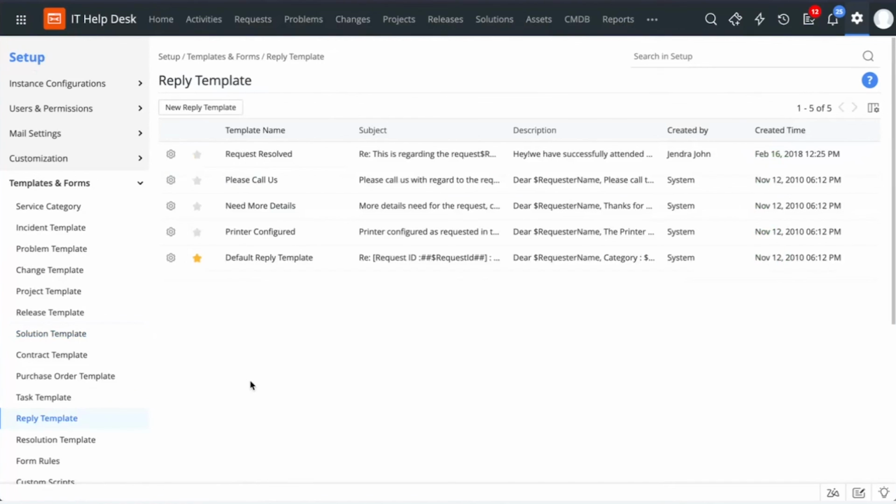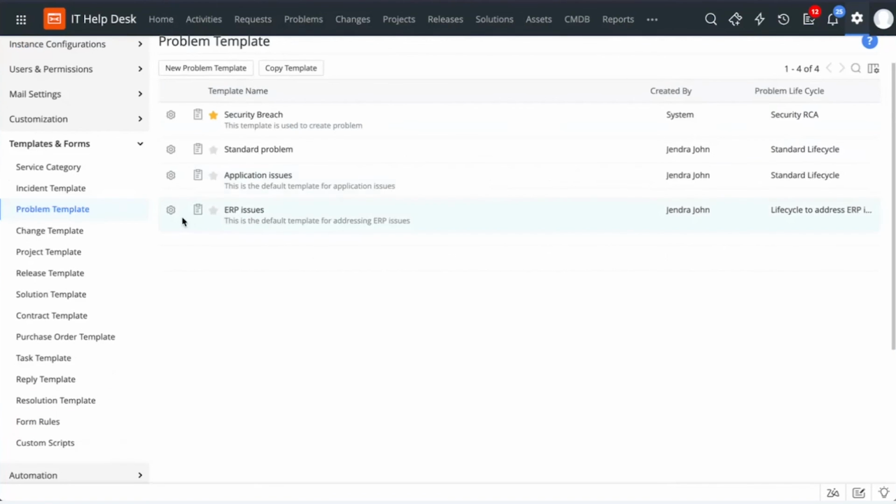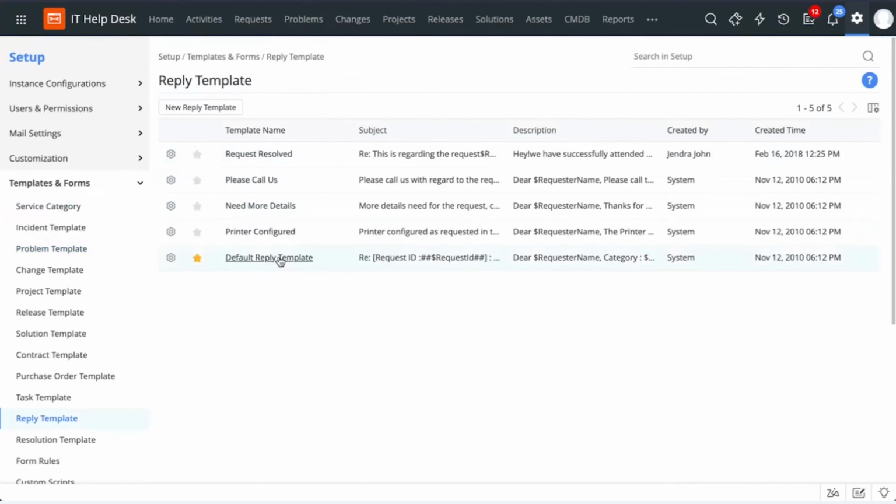Now, reply templates are very simple. Basically, you can choose a reply template from the available templates for you, so that you don't have to keep constantly typing a specific kind of message or email and send it to the requester. You can just select the reply template right from within your ticket. So again, that just makes it easier so that you don't have to do a repetitive task over and over again. You can just select the reply you want to send over, and it's done.